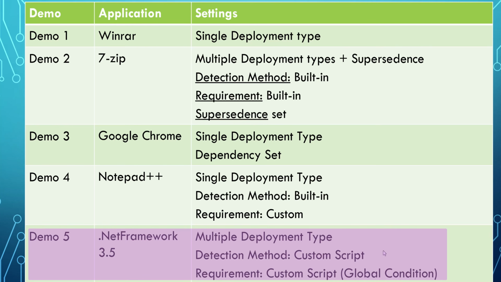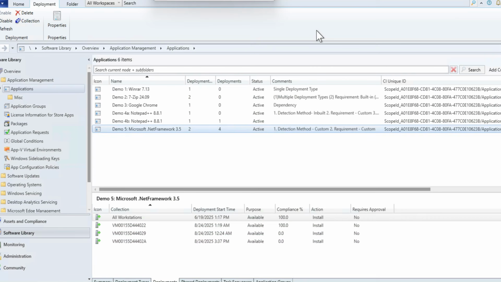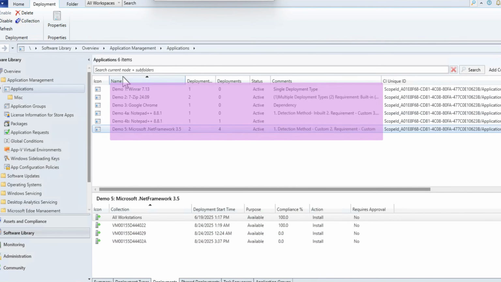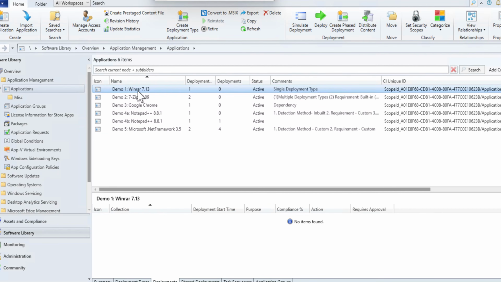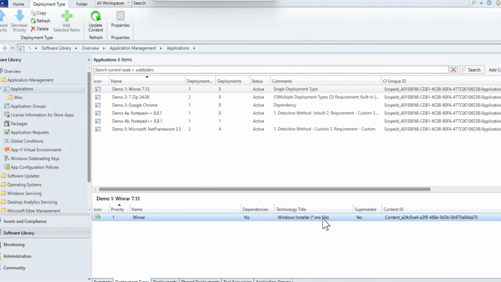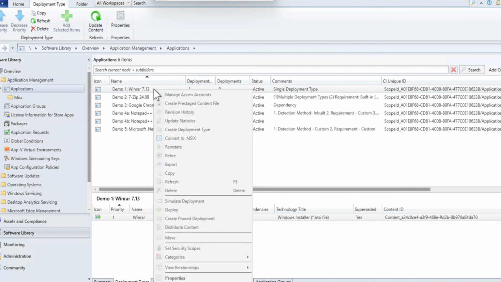So let's come to the SCCM console. I have logged on to my SCCM server. These are the 5 demos which I'm going to give you. I have created an application, WinRAR. If you want to create an application from scratch, you need to watch part 1 of the video, where I have shown exactly how an application is created from scratch. This application is a very simple application with one deployment type. It's an MSI file. There is no rocket science, very simple.